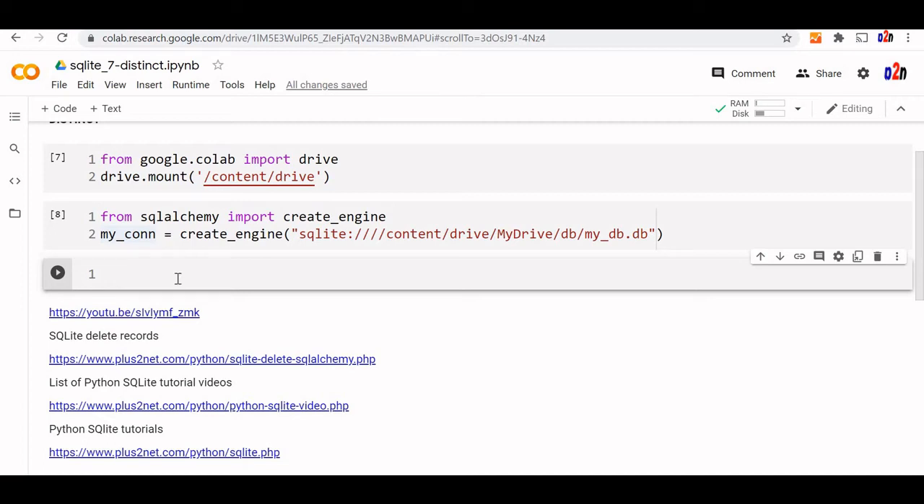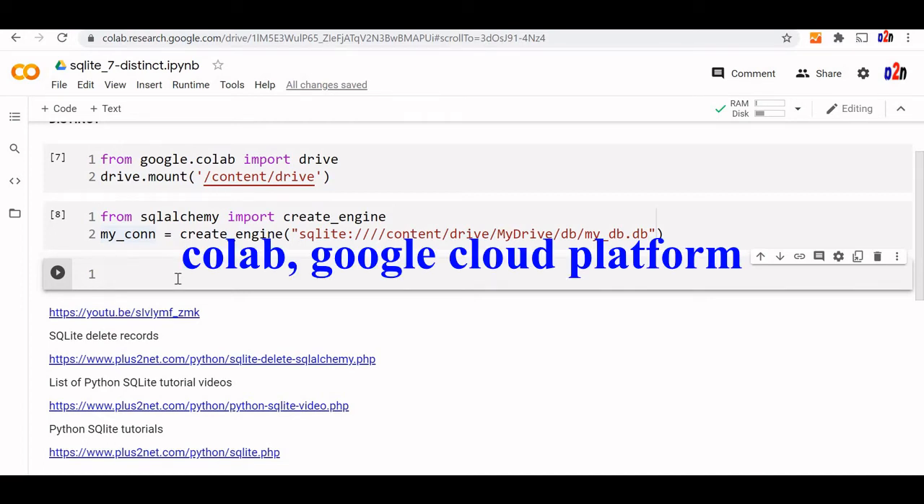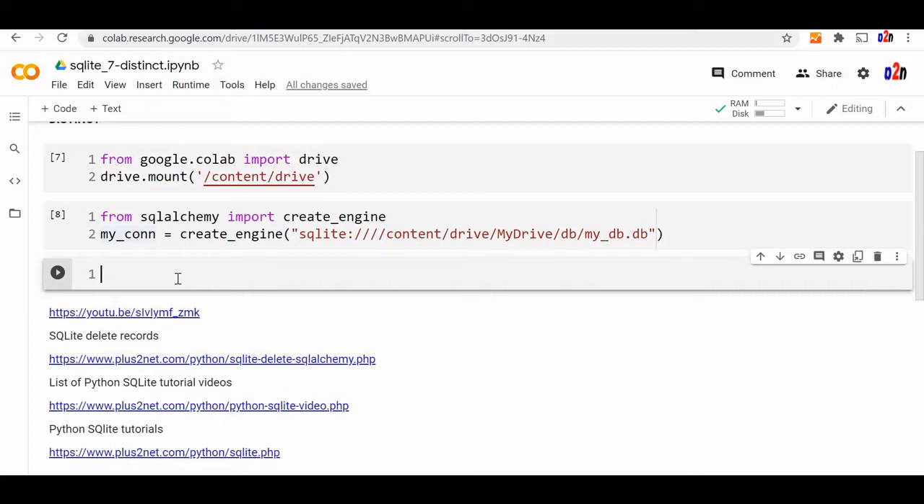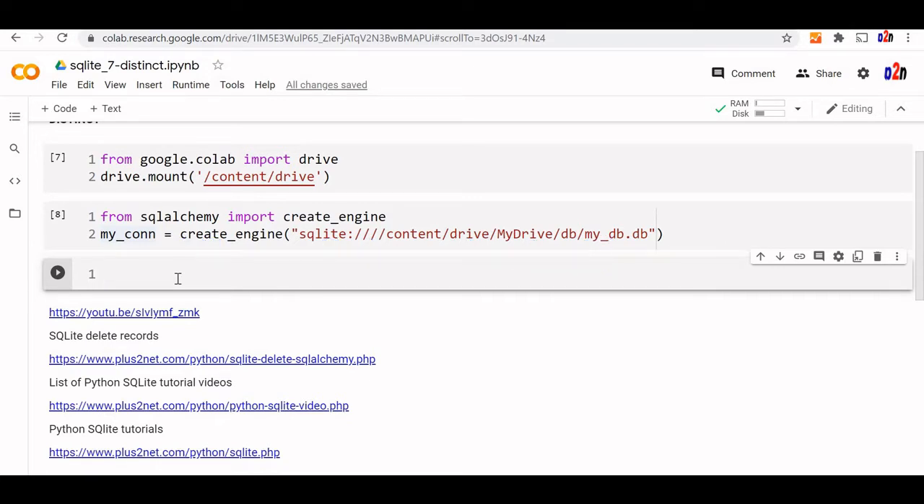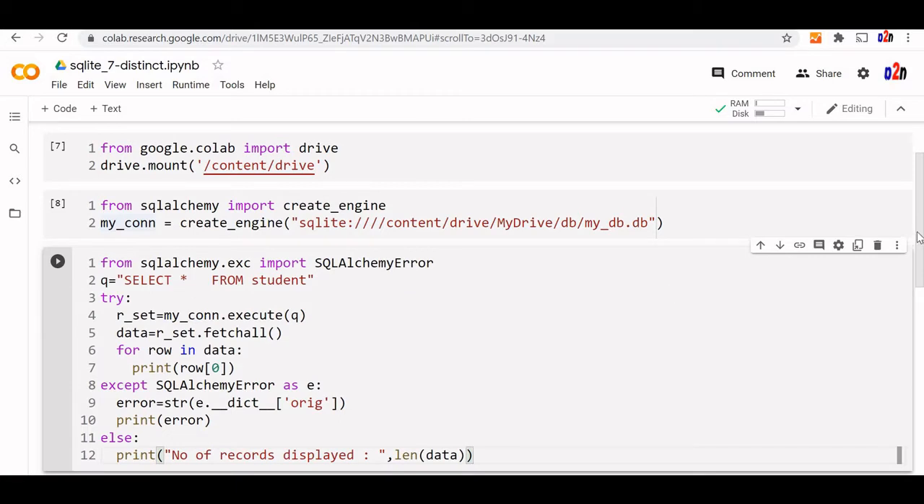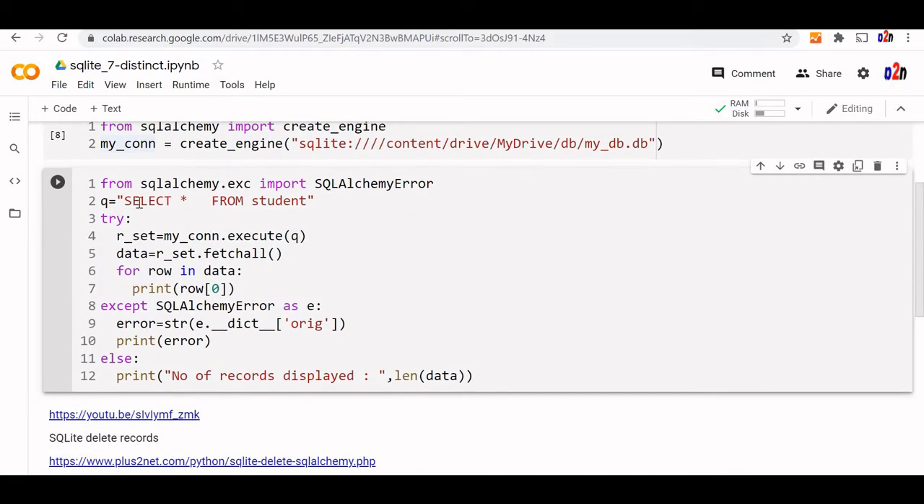In our previous videos, we have discussed how to mount the drive, how to create a connection engine, and handle the SQLite database. Now we'll learn how to use a distinct query to get the unique data from the tables. So this is the basic template we have used. The same one will continue and we'll modify the query.